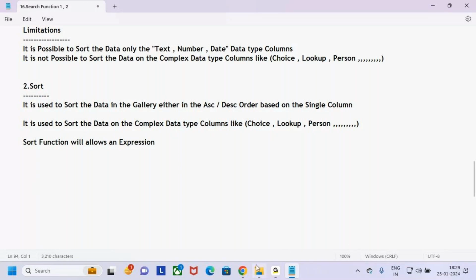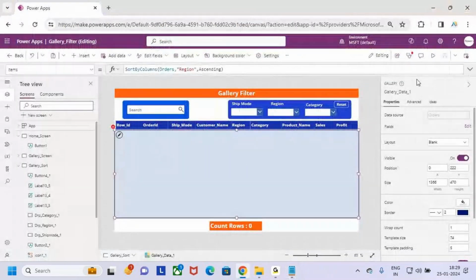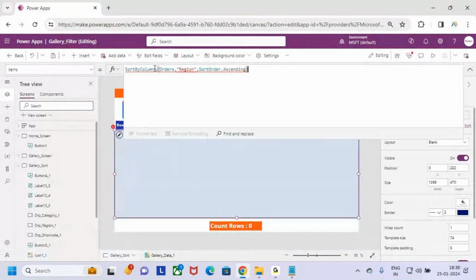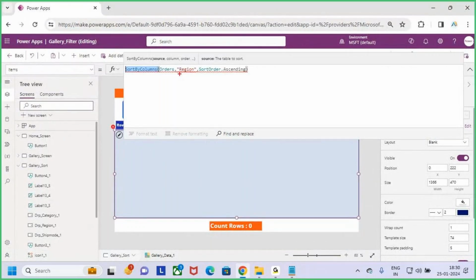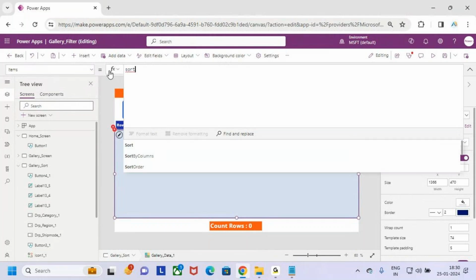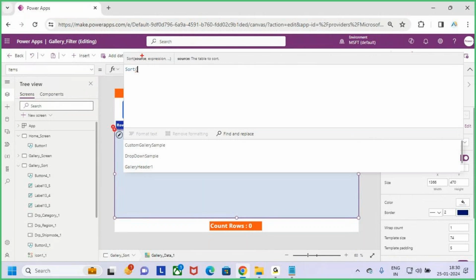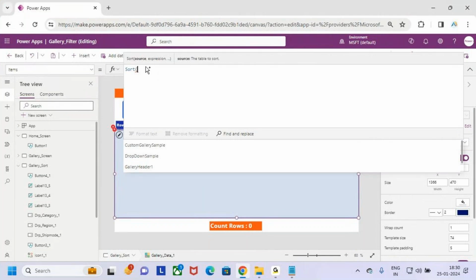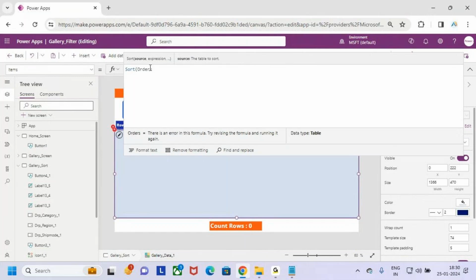Now let me go to Power Apps. By default, if I use the sort by columns to filter the data on the choice columns, I'm not able to filter the data. It will throw an error. So just remove this one. Now, what am I going to use to filter the data on the choice column? The Sort function. Now see, this sort is expecting what? First, it is asking us to pass the data source. Now, what is the data source? Orders is the data source.